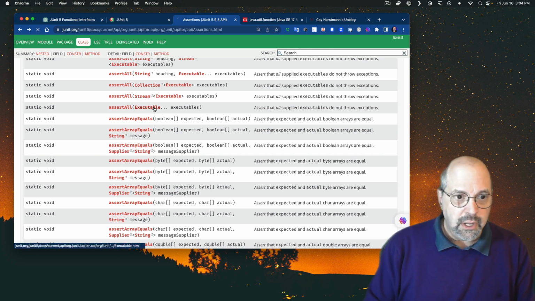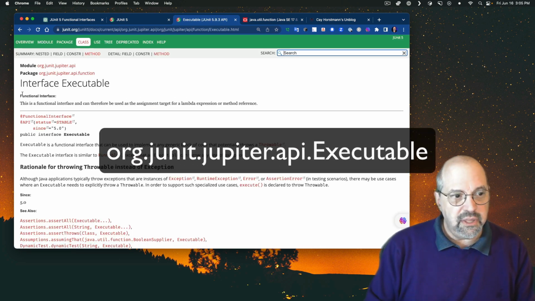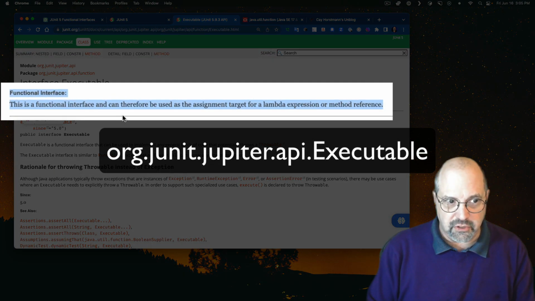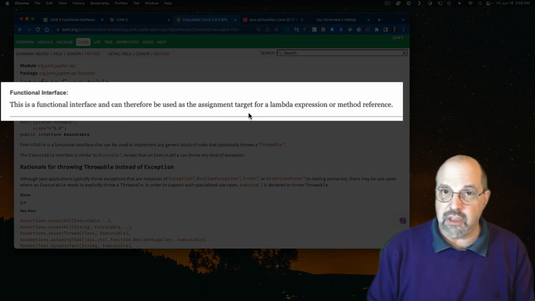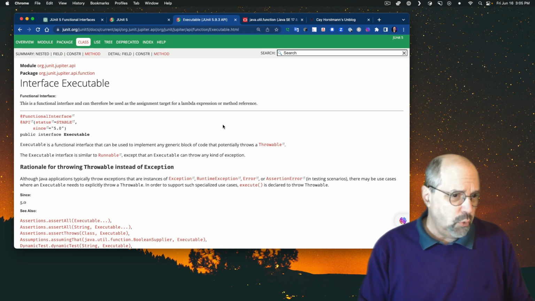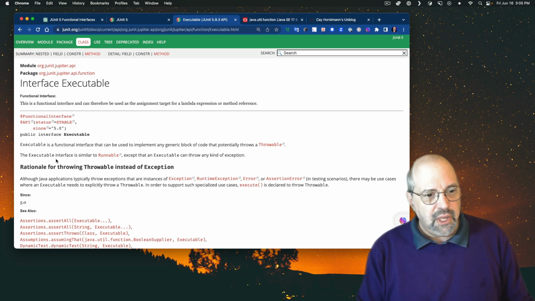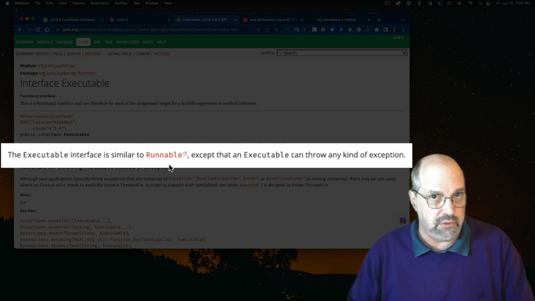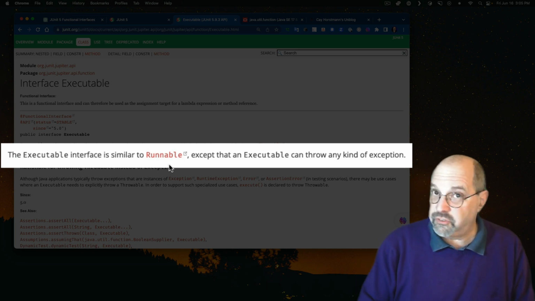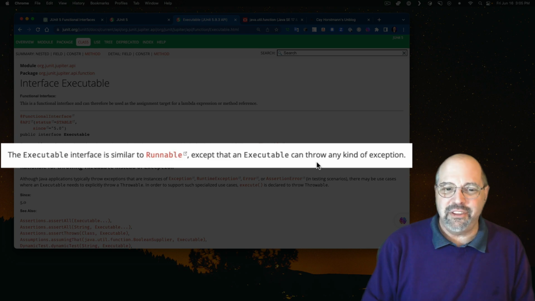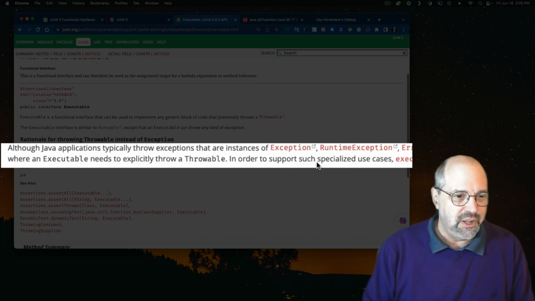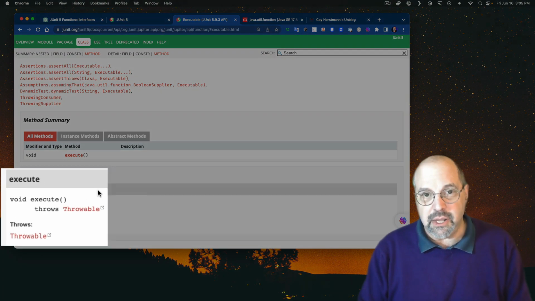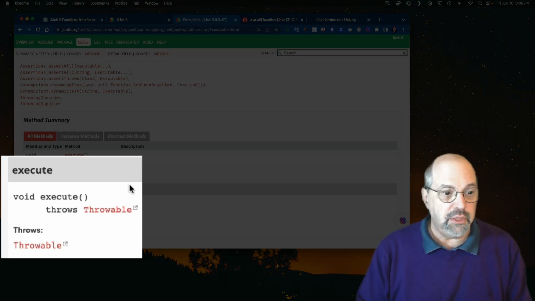Well, let's take a look. If you look at executable, it says this is a functional interface and can therefore be used as the assignment target for a lambda expression or a method reference. But what is it here for? Well, a functional interface is similar to Runnable, because when we look at the abstract method, it takes no arguments and returns nothing, just like Runnable does. But executable can throw any kind of exception. In fact, here's the detail. The single abstract method name is execute. It throws a Throwable and returns void.